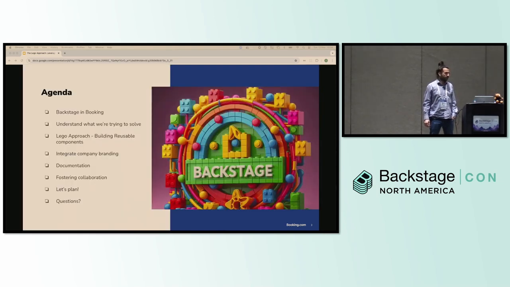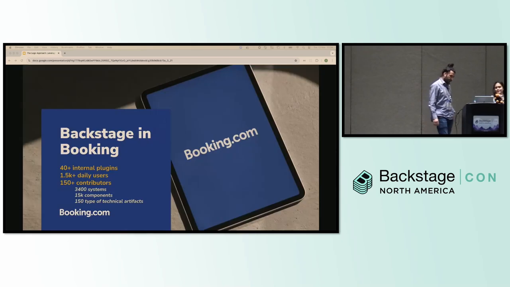So this is our agenda for today. We will be talking about Backstage and Booking, understand the challenges that we are trying to solve here. We will then dive into the LEGO approach, along with the related elements like integrating company branding, documentation, and collaboration. And then we will help you make a plan to have a smooth user experience.